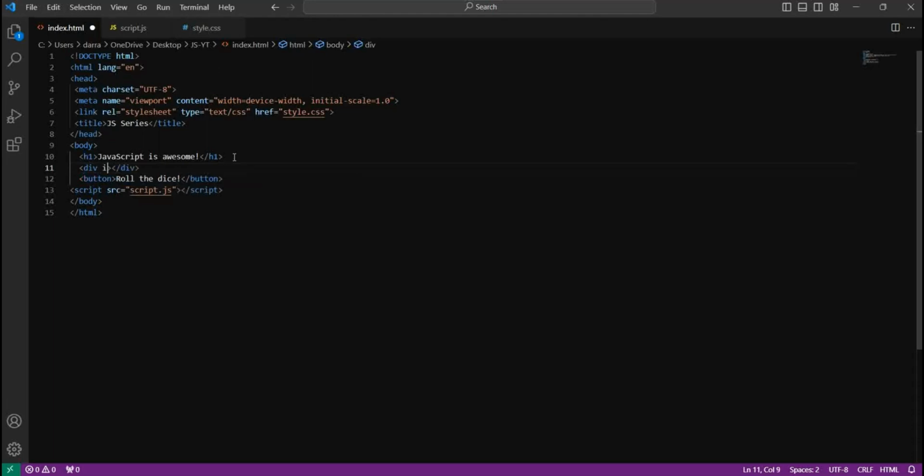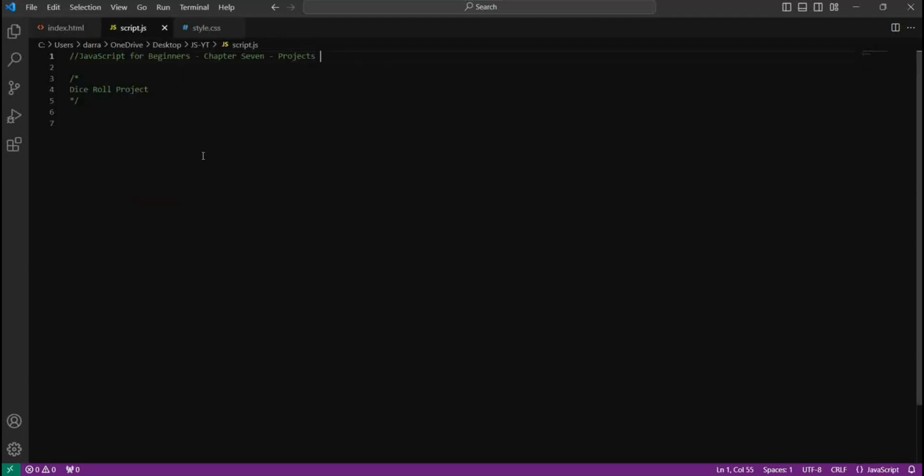So I'm going to give it an ID. We'll say ID is equal to dice container. The button, I also want to give that an ID, and the ID will just be button. That's awesome. Now we want to write up our JavaScript code. So this project is about the dice roll. Let's just create some space here.